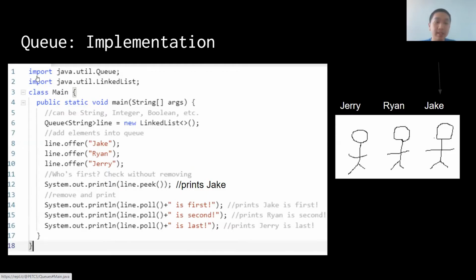So what I have to do first is I have to import java.util.Queue. And I also have to import java.util.LinkedList. And what I do is I can initialize a queue using a very similar method as stack. I would just do Queue and the data type here and the name of the queue equals new LinkedList. And I can add things into the line by using the dot offer method, which adds things in the back. So I would add J.